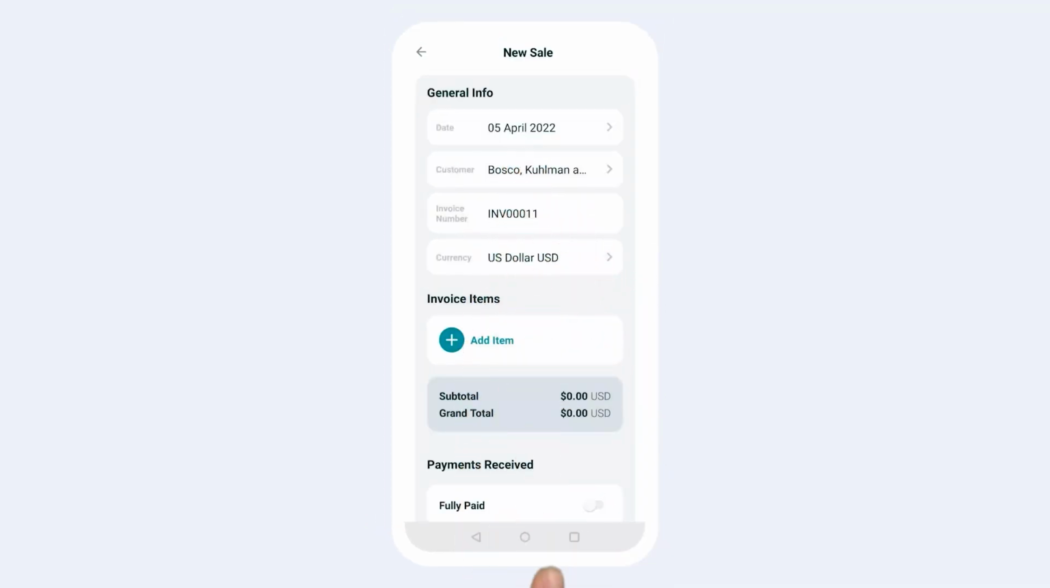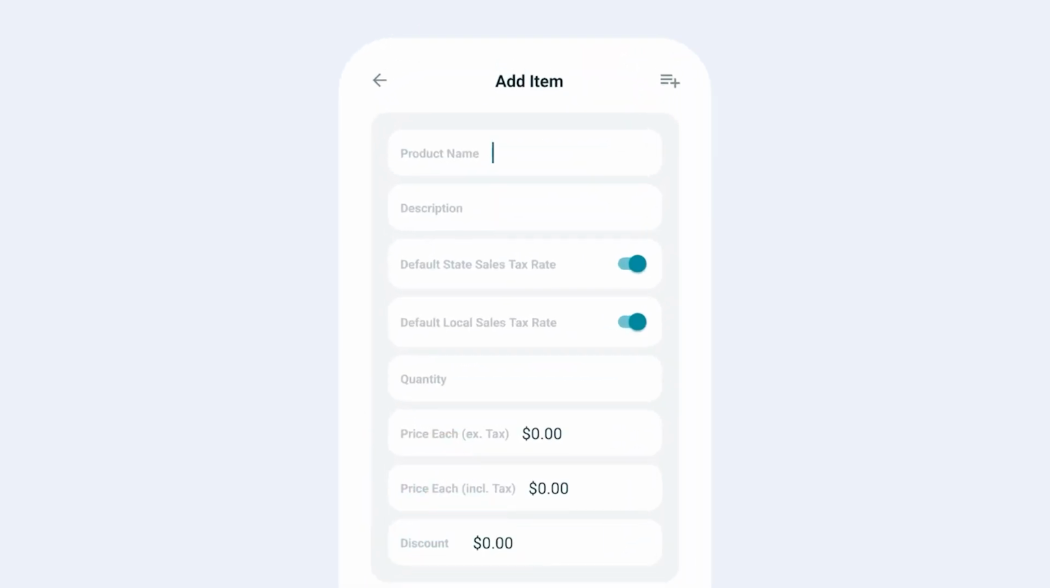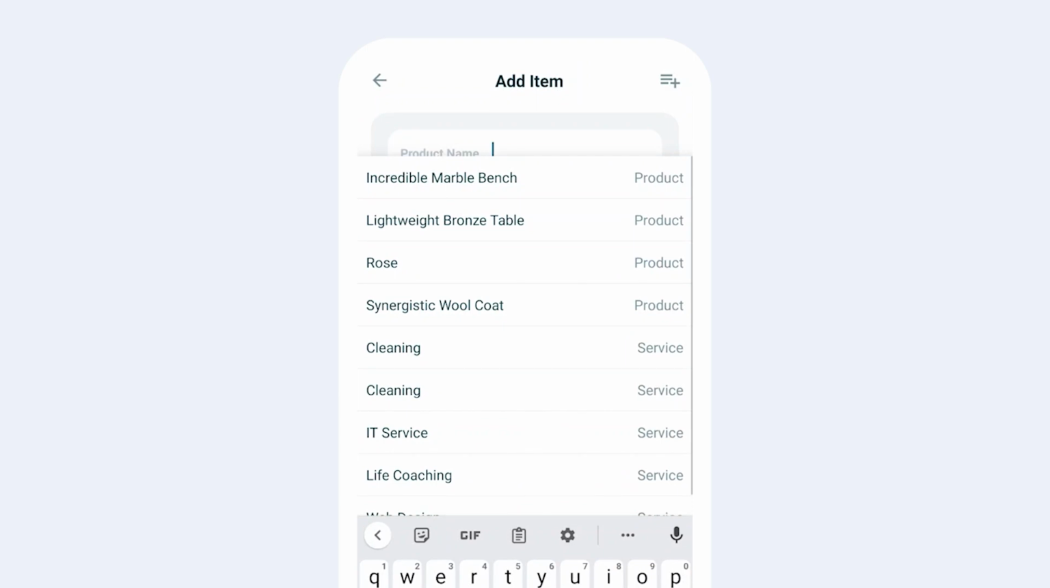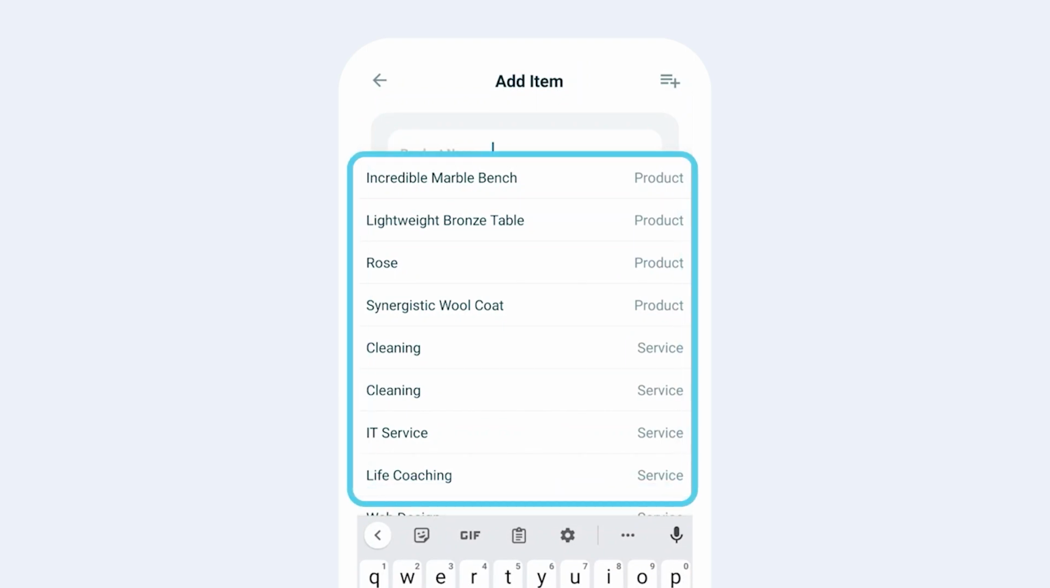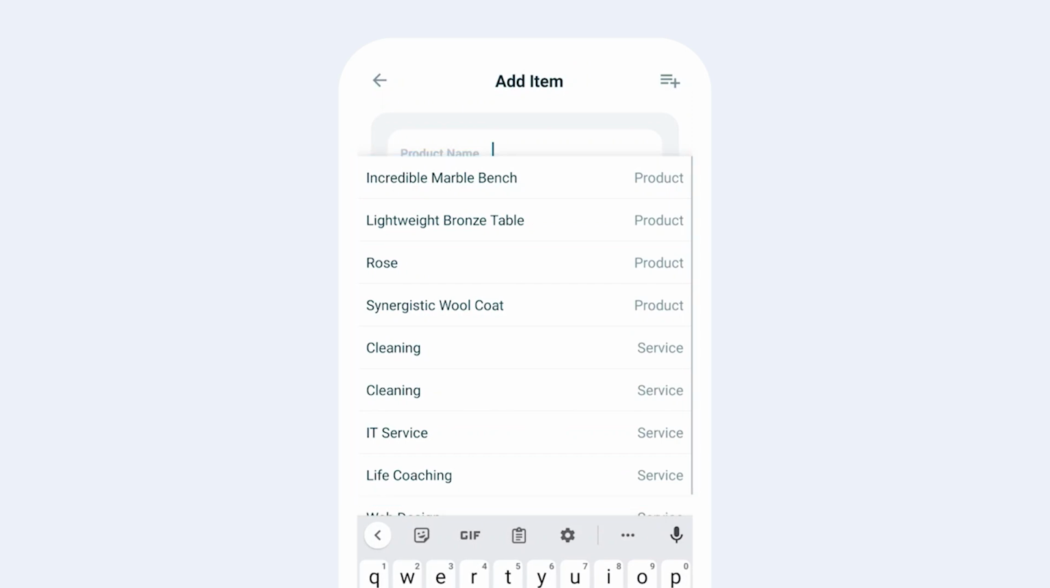To add items to your invoice, tap the plus sign. Then, start typing the item name. If you have already saved some items, they will appear in the drop-down. If you don't have items on your list, you can also add a one-time item from there.